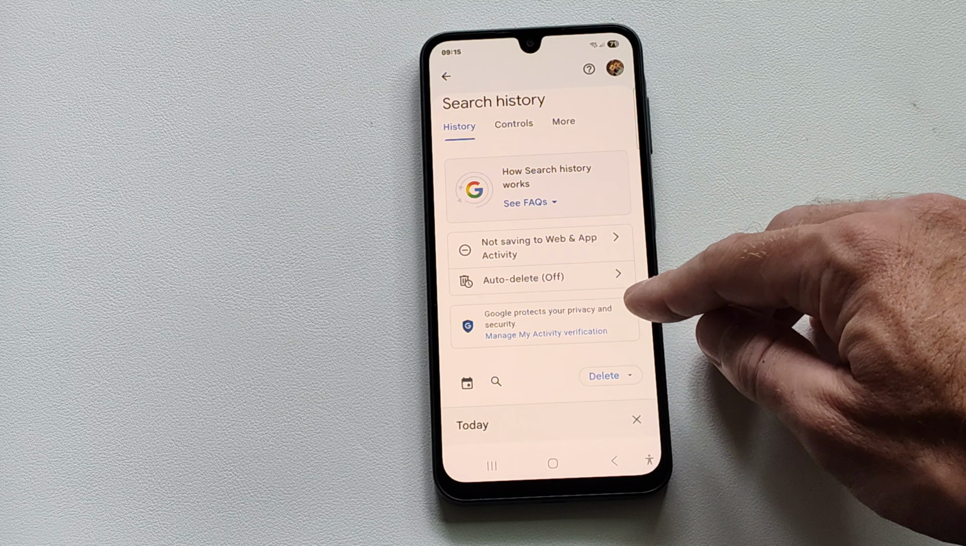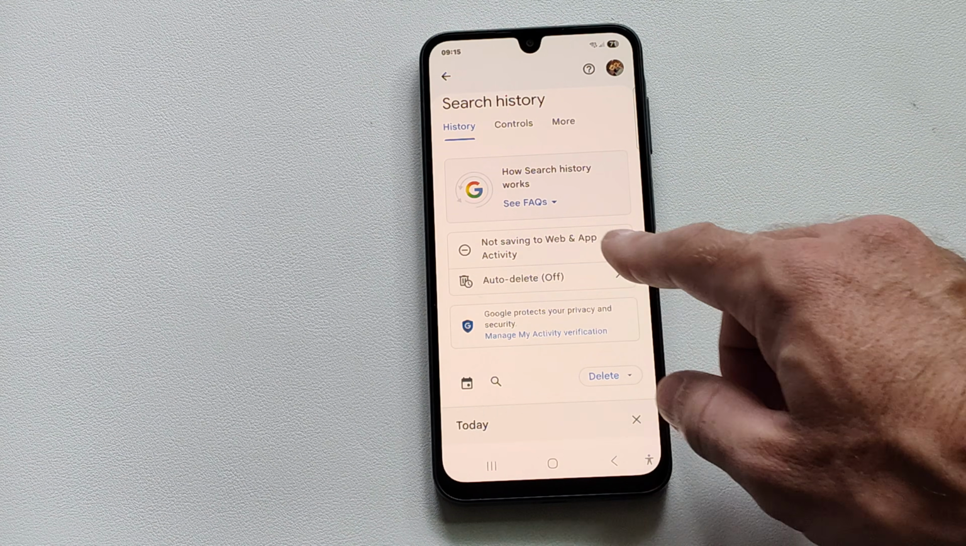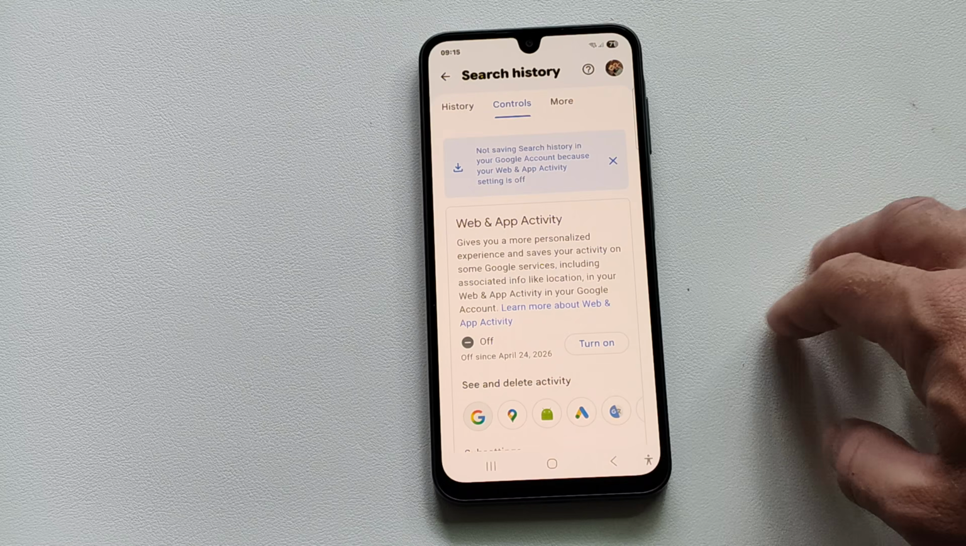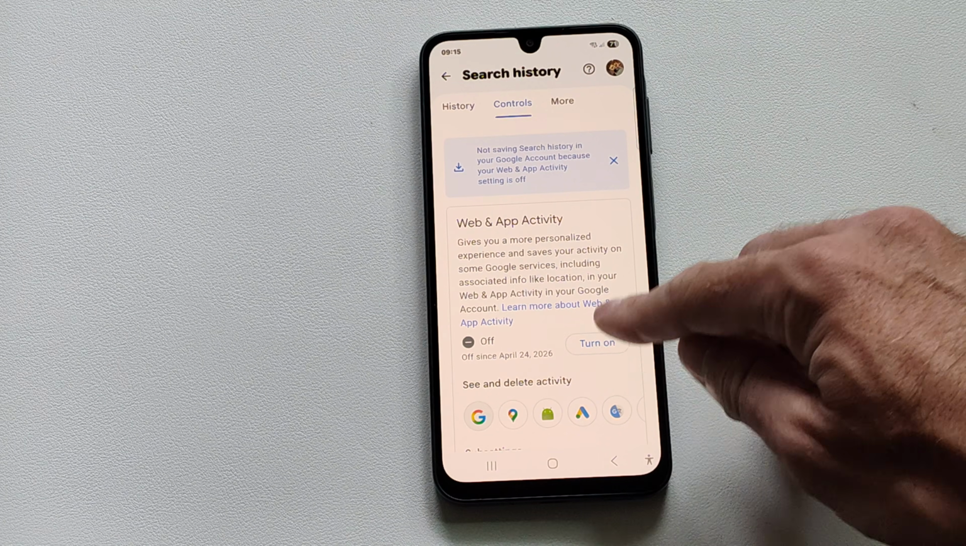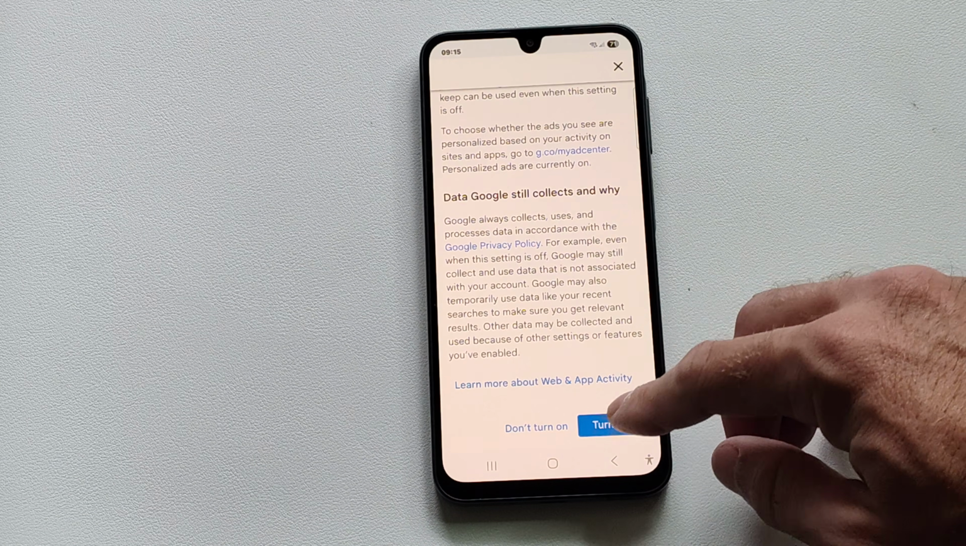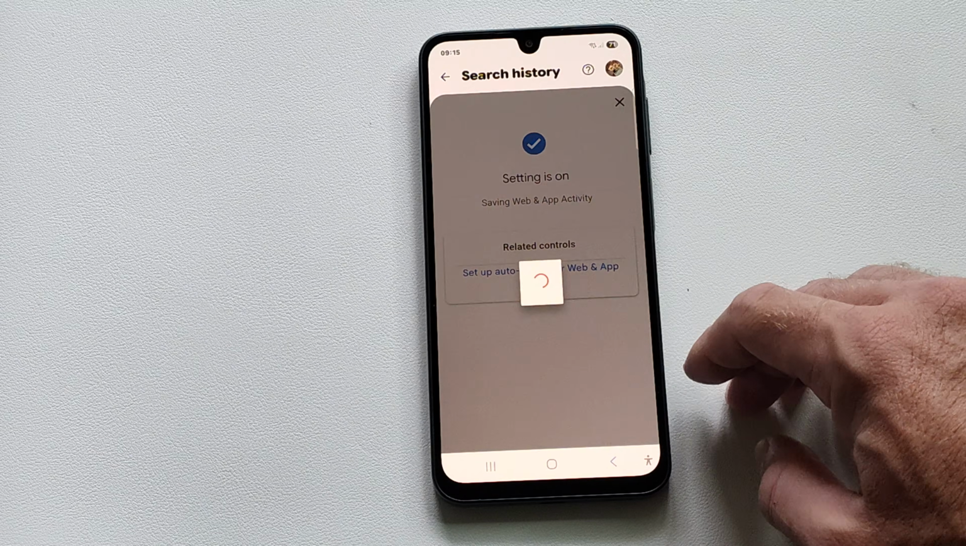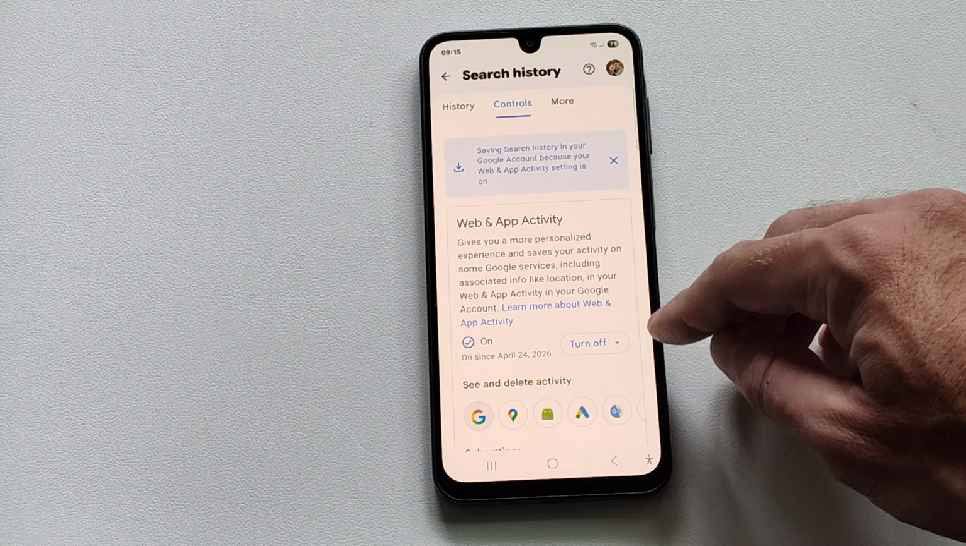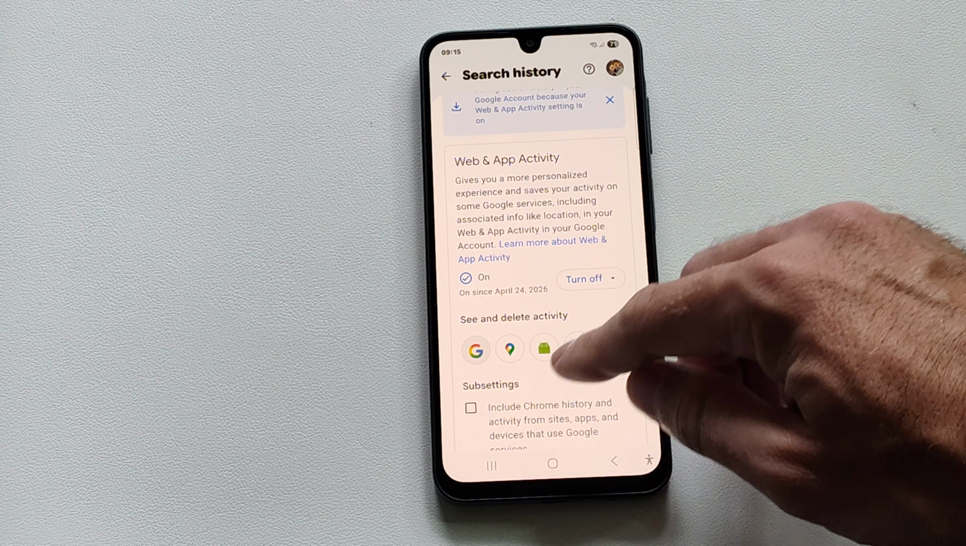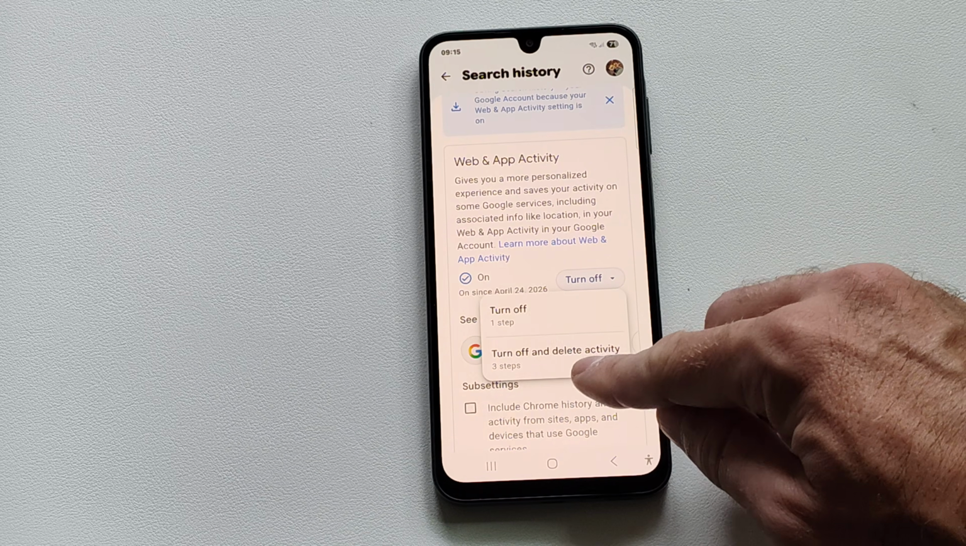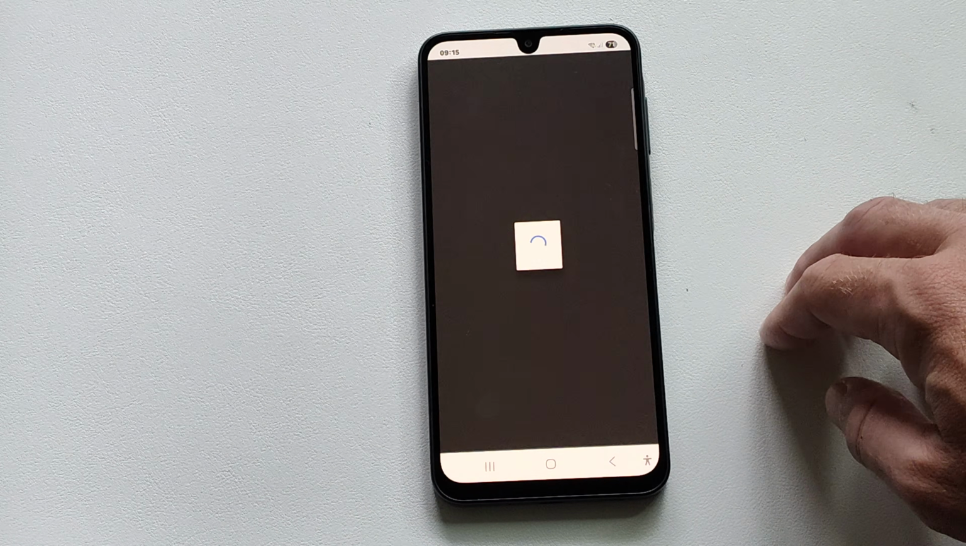And then we have the option for not saving web activity right here. Let's go to this. And you can see the option to turn on or off right here. So I currently have it turned off. I'll just turn this on real quick. But then we can go through here and then just turn this off. So let's go to turn off, and delete activity.